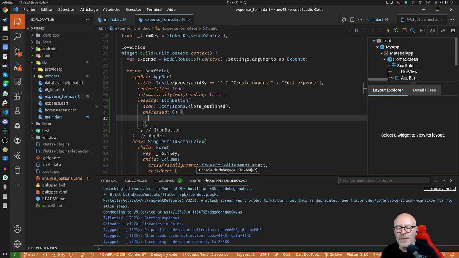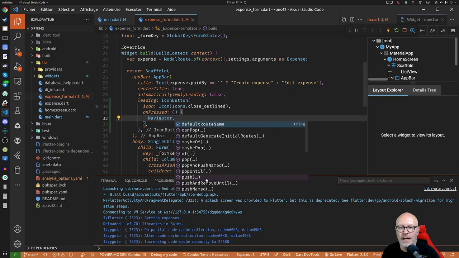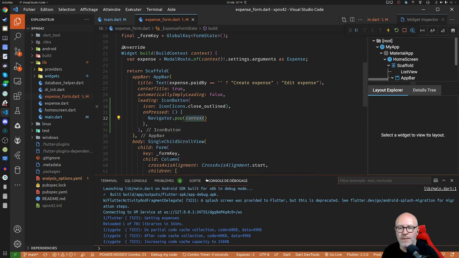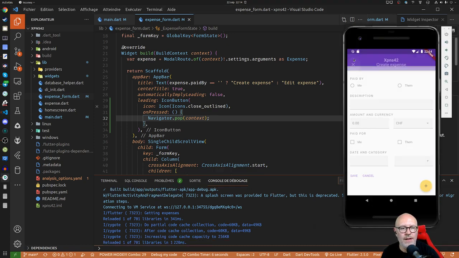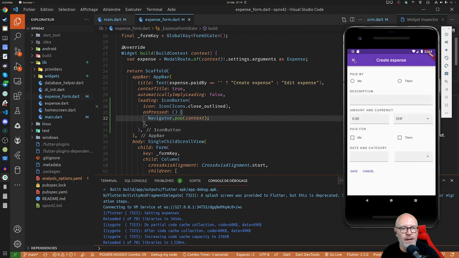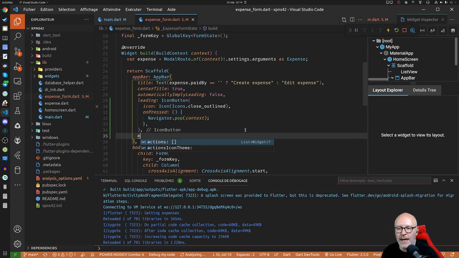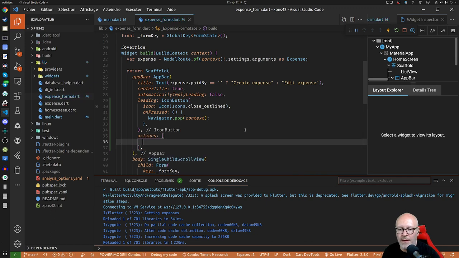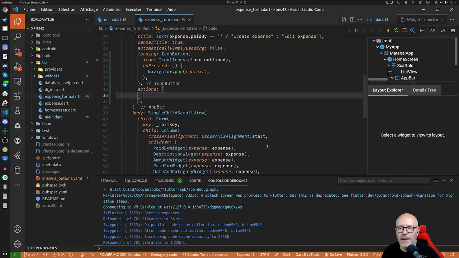Great. And what we want to do when we press this thing is call the navigator, and we want to pop our state. So that should do it. Let's see. We now have the cross here, and if we click that, we go back to the main form. That's great. Now we need to add a save button here. That is an action, one of the actions, so we will only have one. Actions is a list of widgets, and what we want is a text button.